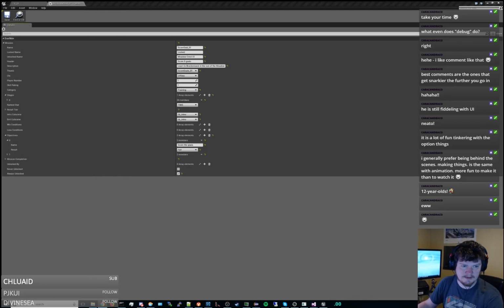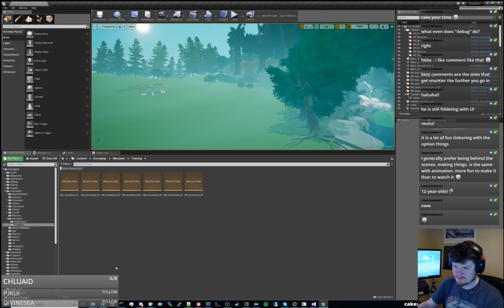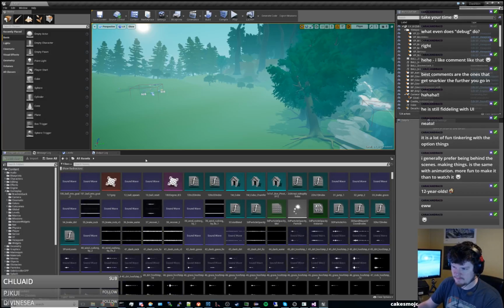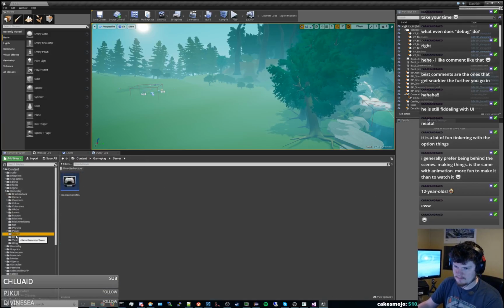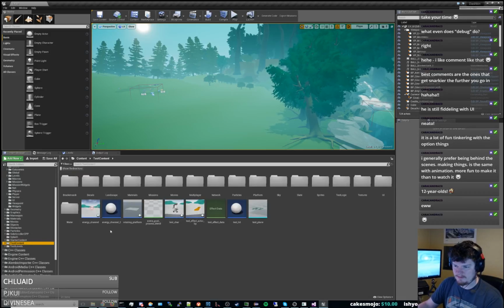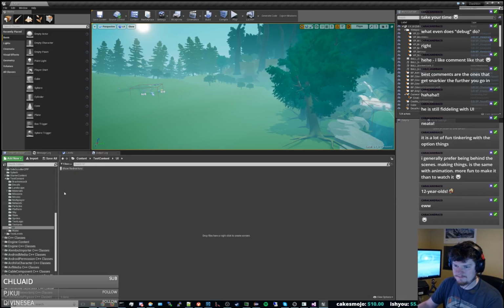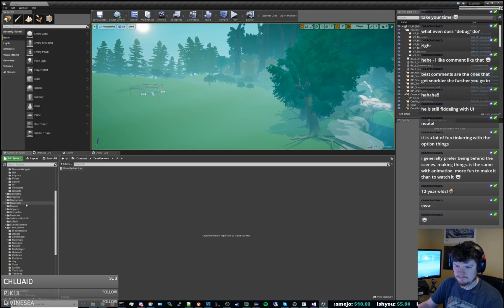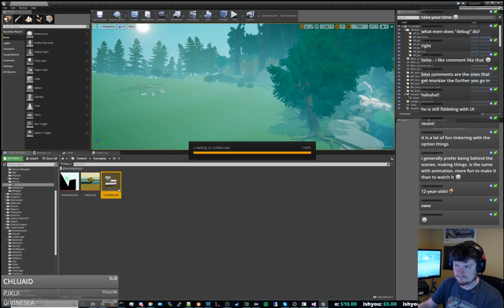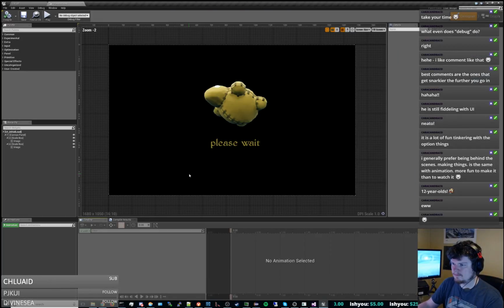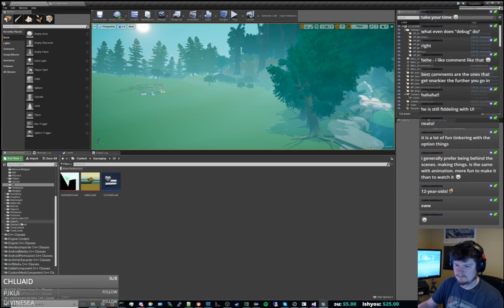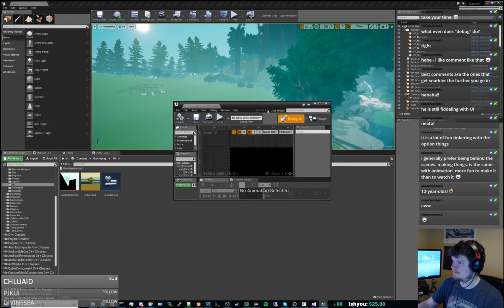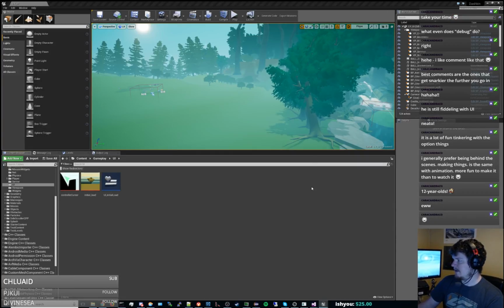Alright, so what's the next thing? The next thing is to actually try to do some in-game widget experimentation stuff. Alright, well, let's boot up our test content then.